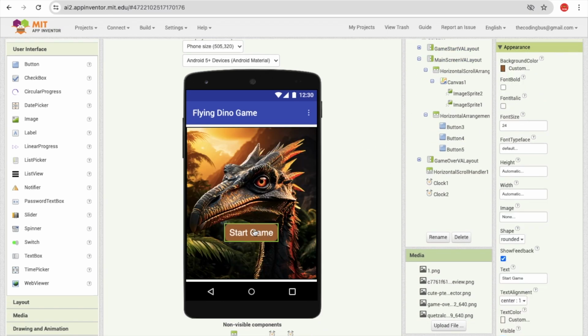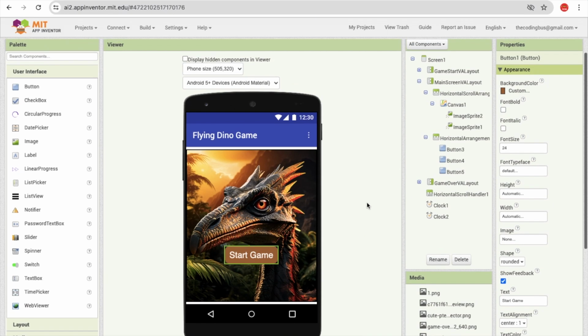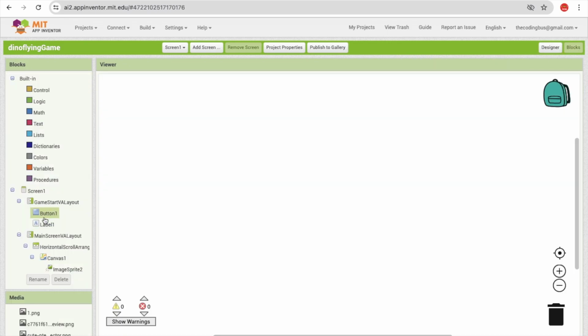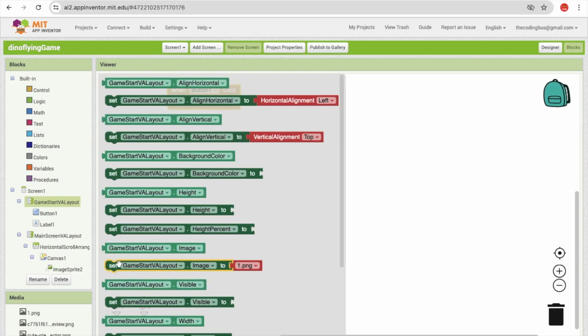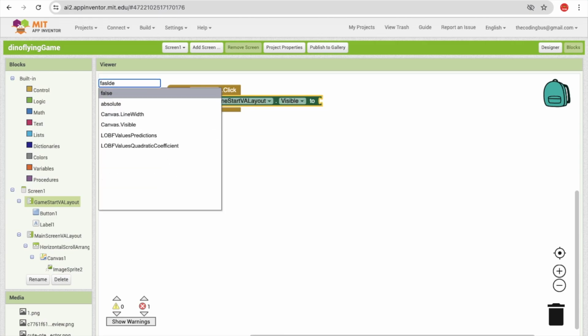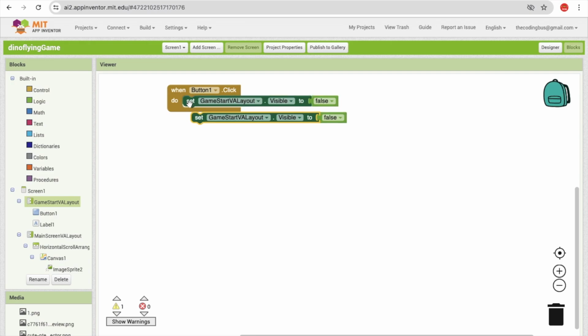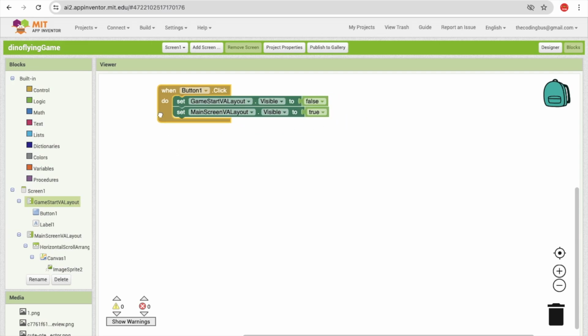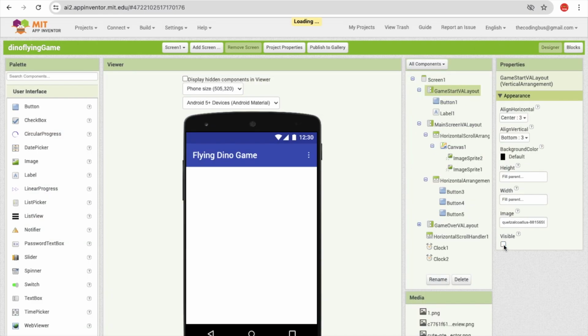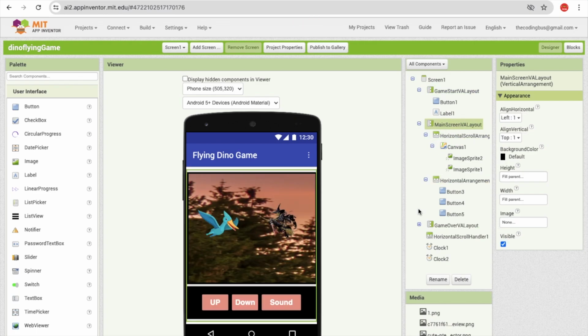Now whenever they click on the start game button, we need to display the main screen. This is the button, and the button name is Button1. So let's go to the block section and click on Button1 here. When someone clicks on this button, we need to hide the game start layout, this one, so set Visible to false, like this. And then we need to make sure the main screen is enabled. So you can see the main screen layout, this one, just enable it and make it true. Done. So this will open our game, the main screen. What will happen is that the start layout will be hidden like this, and the main screen will be visible like this.